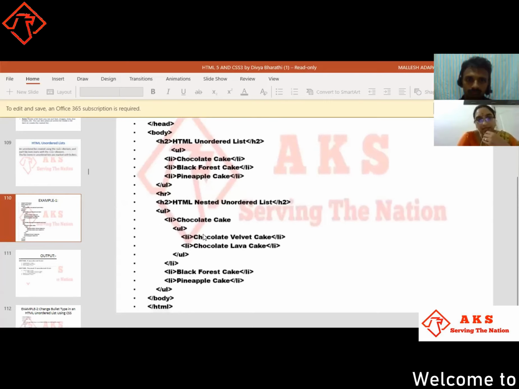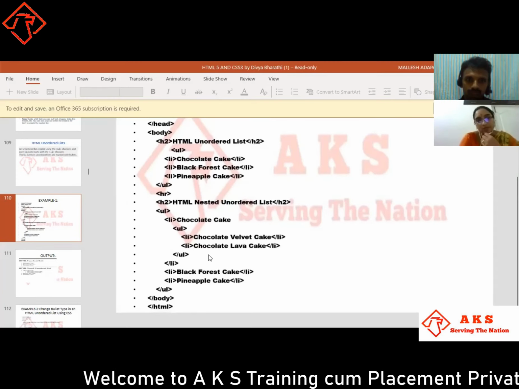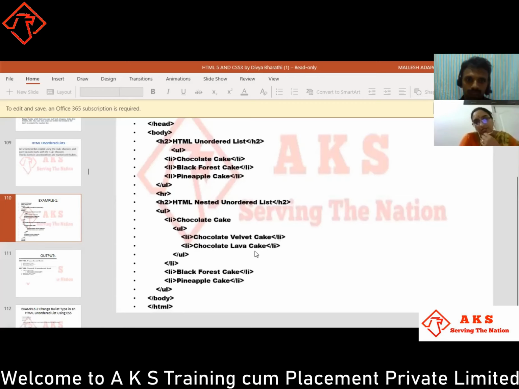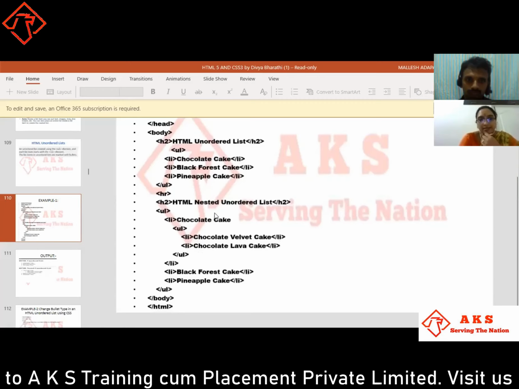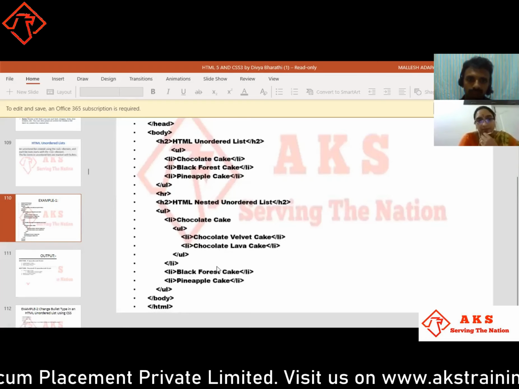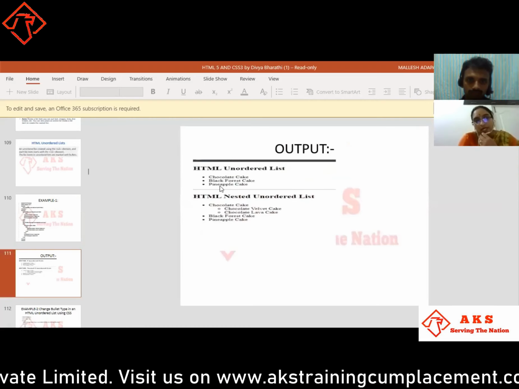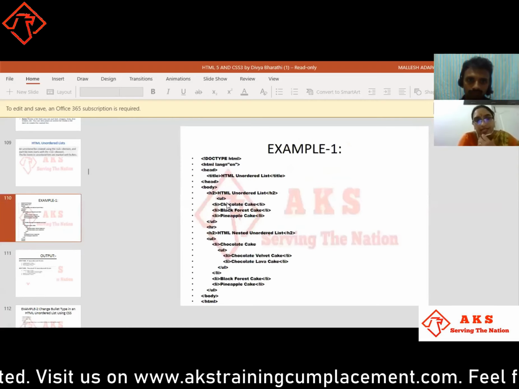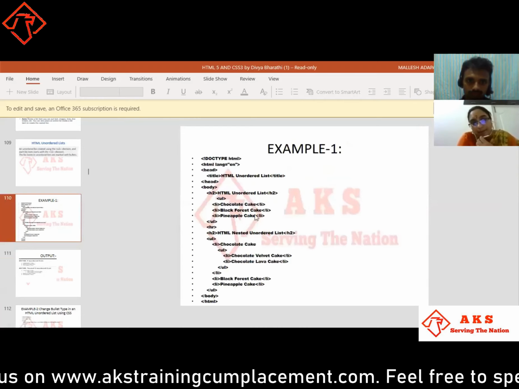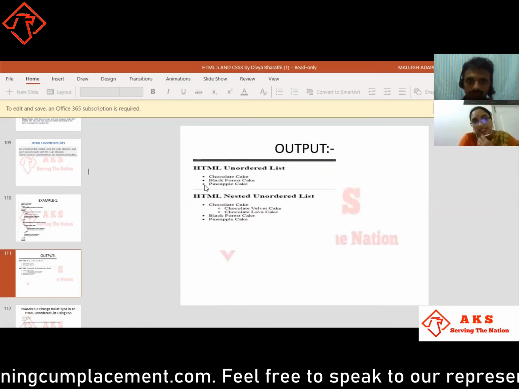And here we are creating an unordered list with nesting. We are creating a list for chocolate cake. In the chocolate cake, there are types of cakes: chocolate velvet cake, chocolate lava cake. This is a heading and we are writing the nested unordered list here. So the output looks like this. This is the HTML unordered list and we have created here 3 items: chocolate, black forest cake and pineapple cake.